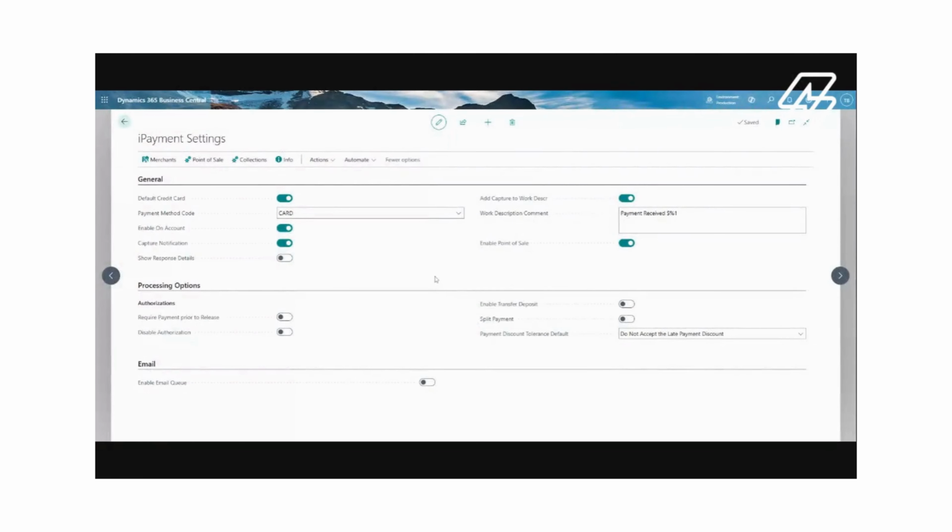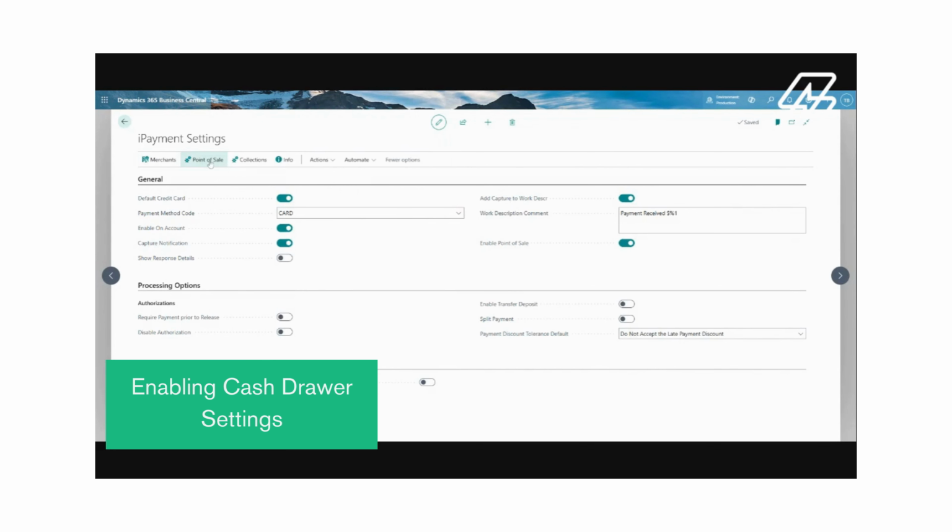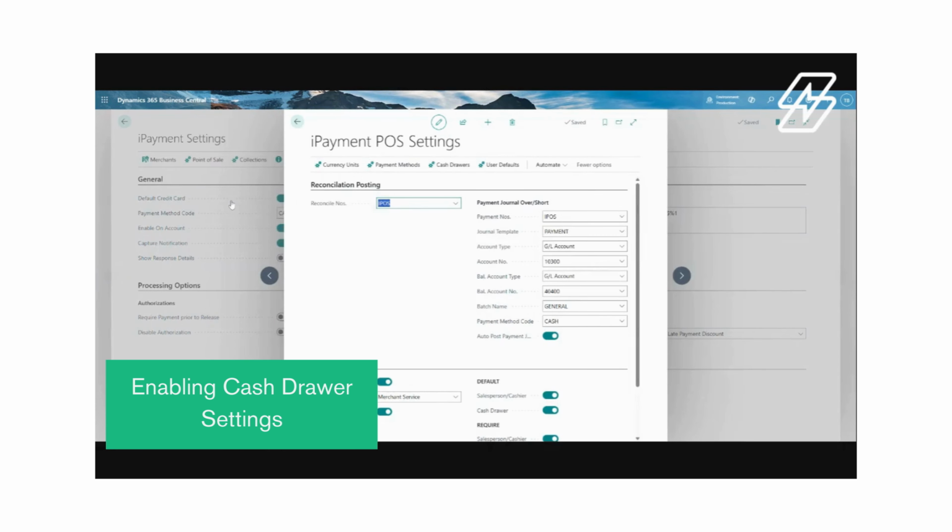This is our iPayment settings window, and if you're going to use our point of sale, we'll toggle this switch on so that we know that you're using point of sale. And then under here, there is a point of sale settings. Once you've got your primary settings done, we'll go to point of sale.